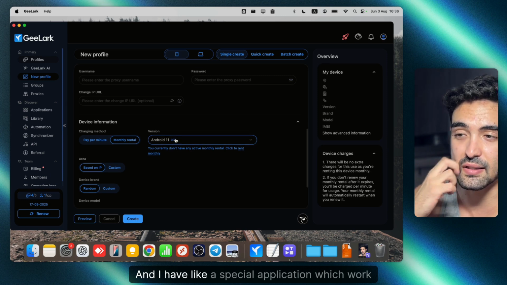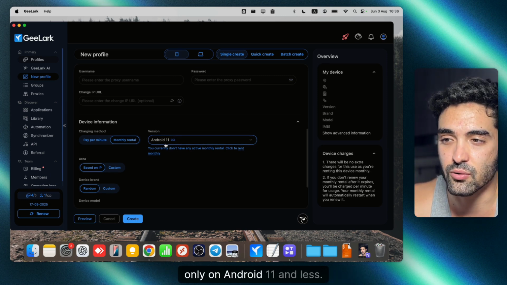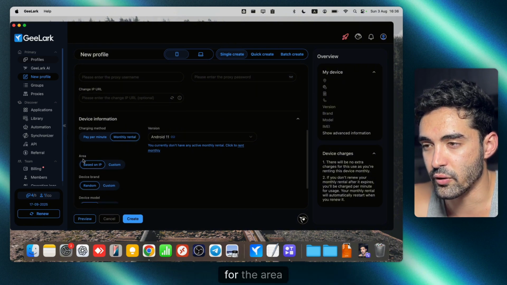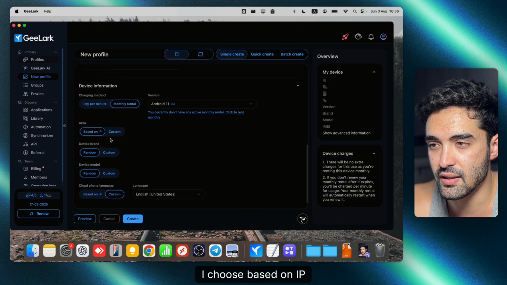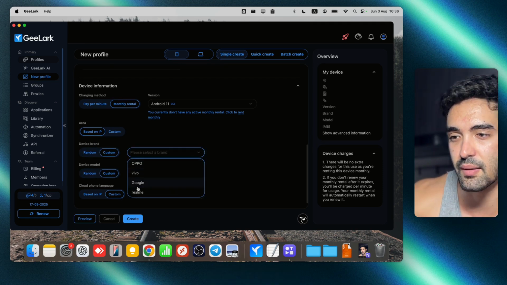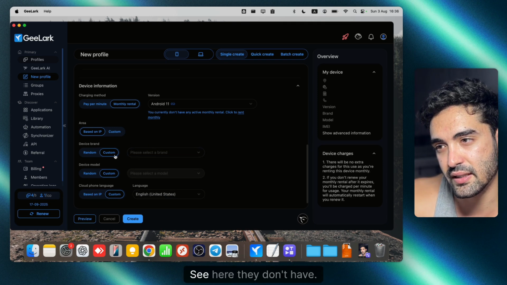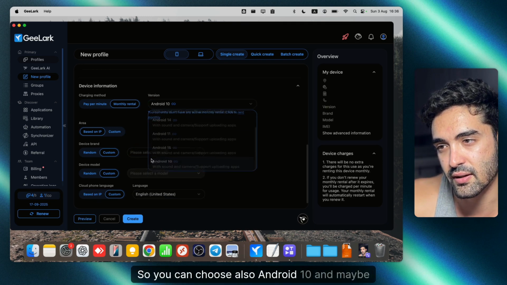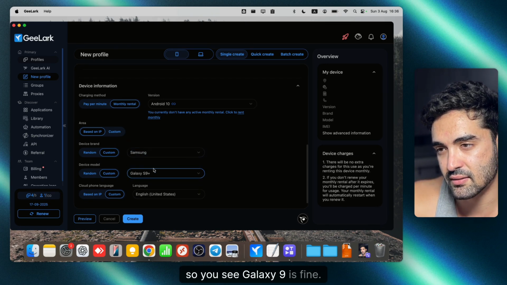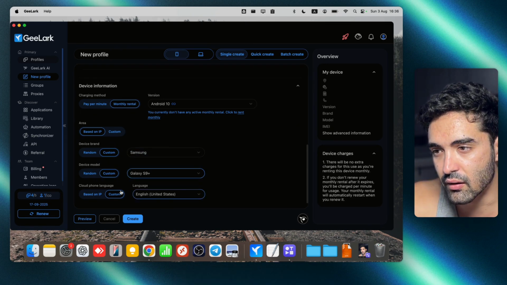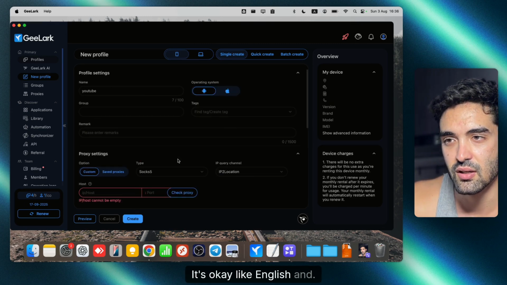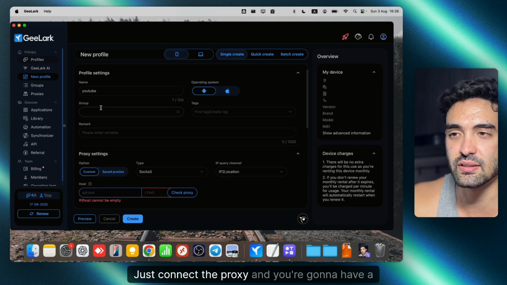And I have a special application which works only on Android 11 and less, so you can customize everything here. For the area, I choose based on IP. Device brand, I like to choose Samsung most of the time. See here, they don't have it, so you can choose also Android 10 and maybe Samsung will be available. Yeah, so you see Galaxy 9 is fine. Phone language, we can choose English. And yeah, that's it. Just connect the proxy and you're gonna have a phone.